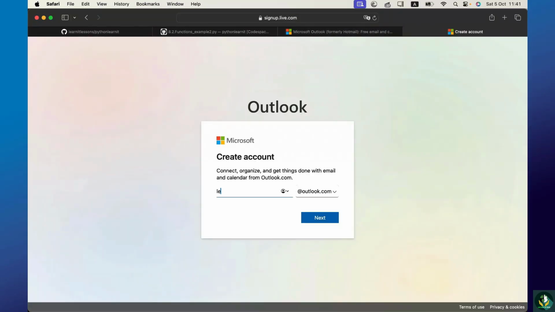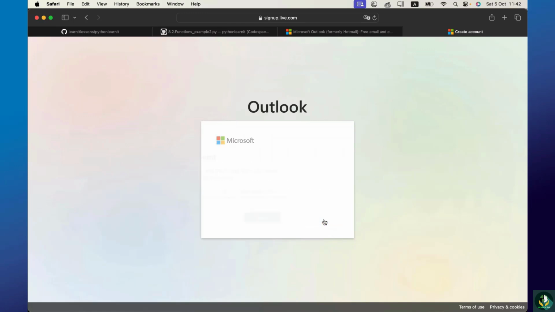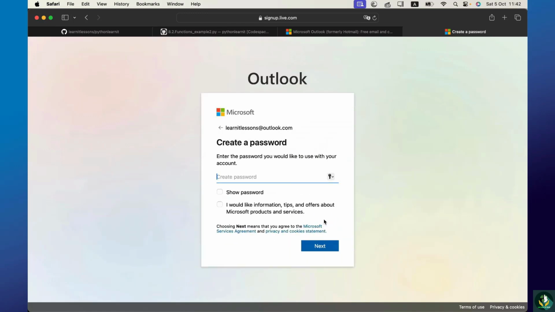So let me type an account name, for example, Learned Lessons. Let's try this one at Outlook.com. I'll click Next and see if this name is available.